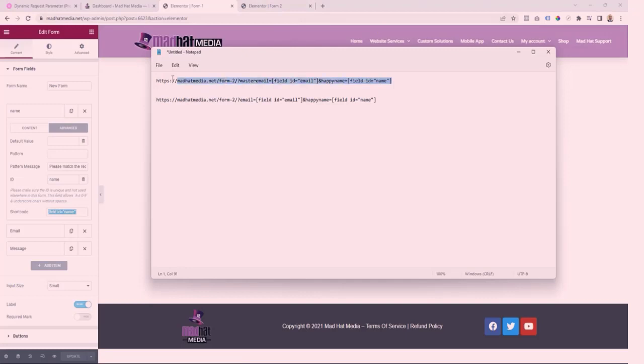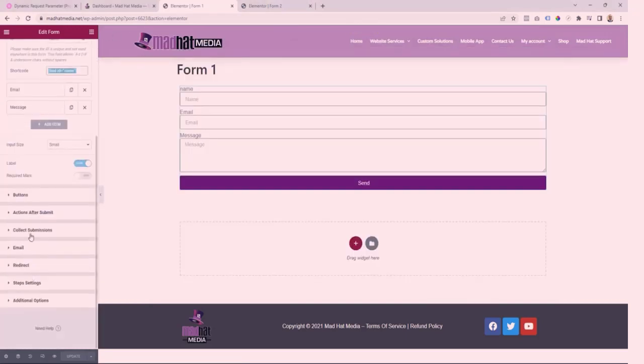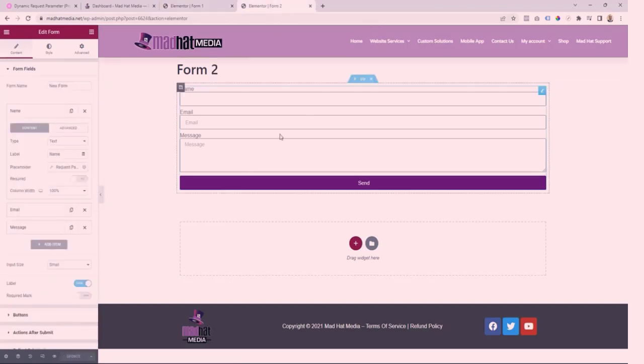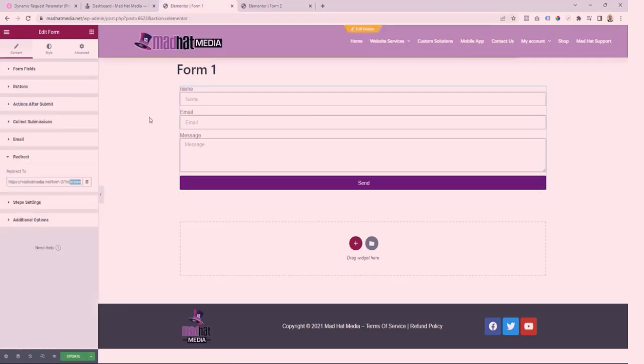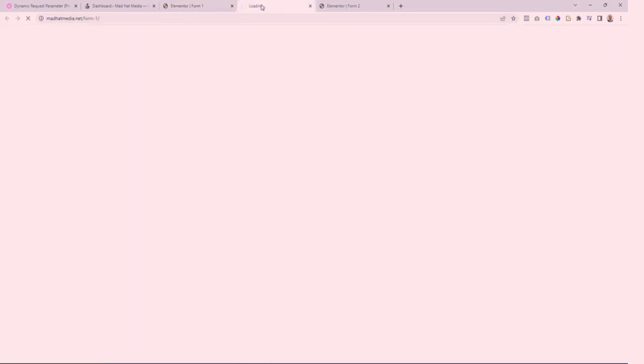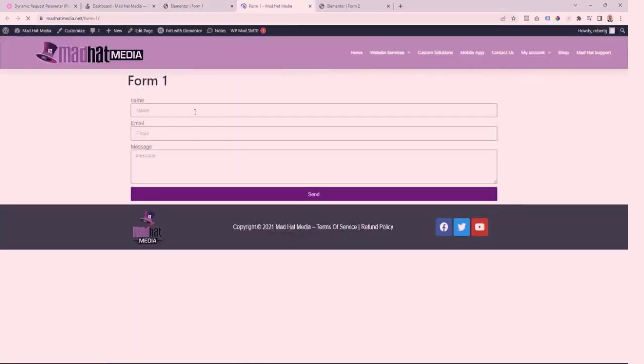So once you've built out your link, you just copy this link, go to your form number 1, go to your redirect, and paste this in as your redirect. Okay, and now it's going to redirect to form number 2, and it's going to have all the parameters that are going to pass through and autofill into form number 2. So let's update. Okay, and we'll go ahead and view the page. And now when we submit this, it'll pass everything through.